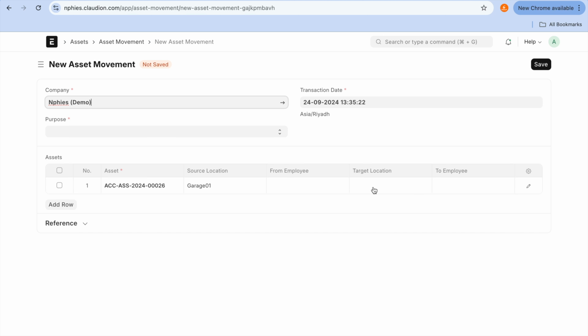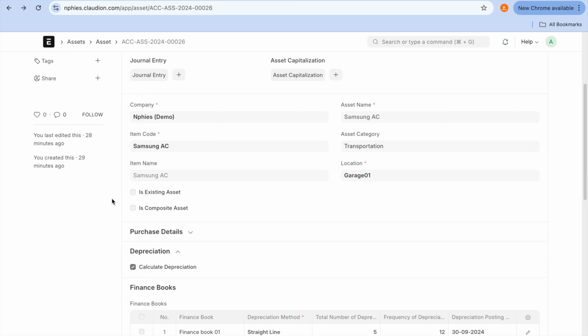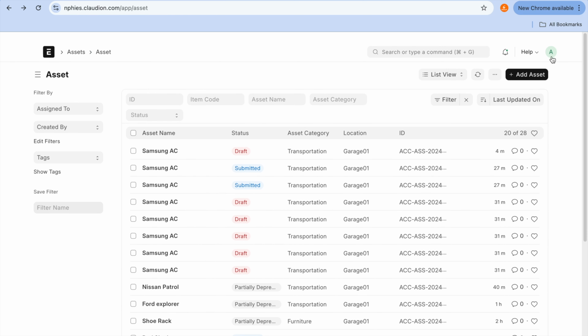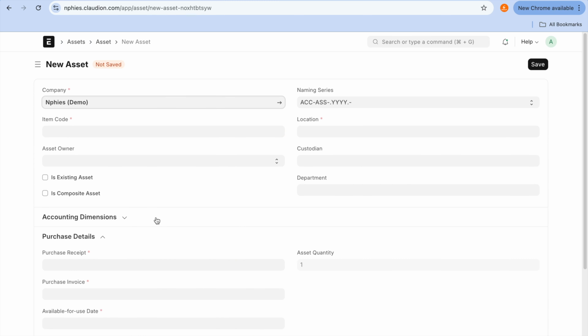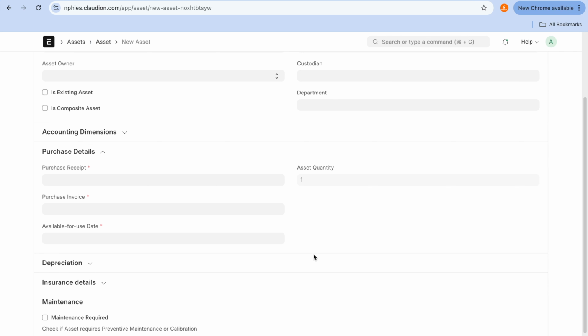You can transfer from one garage to another garage. Or the custodian, there is a custodian for each. So at the time of creation you can put an asset under the custody of any of the employees. So this is okay.